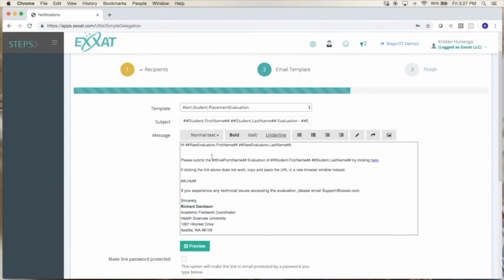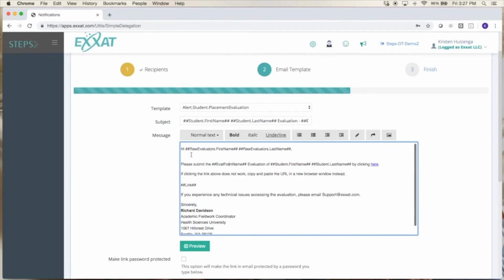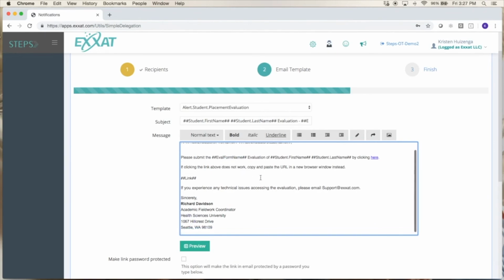And again, please just don't make any changes to any things with the pound signs or hashtags around them. Those are mail merge fields. If you start typing in the middle of that, you will cause the mail merge to not work. If you decide there is something that you don't want though, you can absolutely delete the entire field, like if you don't want the evaluation form name or whatever in there.